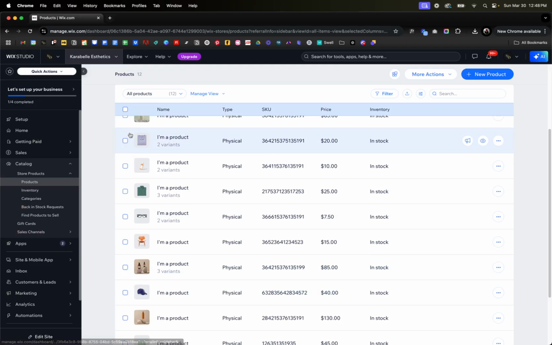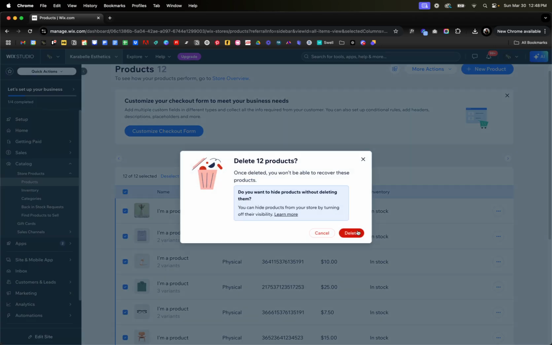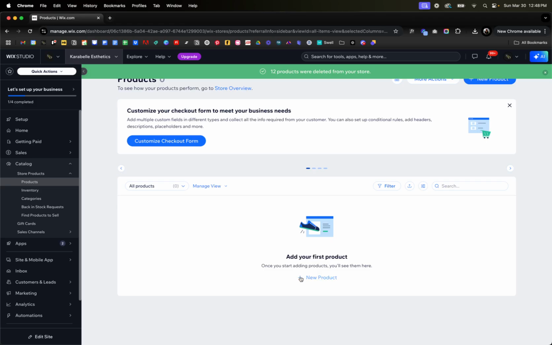By default, it's going to place some placeholder products in here. We're going to go ahead and select all of those and delete. And now we're going to be ready to go ahead and add our first product.